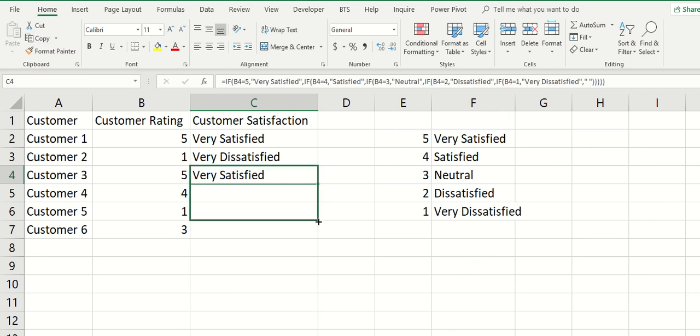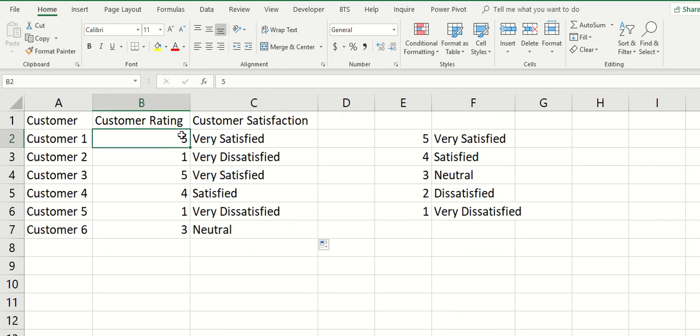I can drag this, and let's see, if I change this to 1, I should get very dissatisfied. If I change this to 3, it should be neutral. If it's a 4, it should be satisfied. A 2 is dissatisfied. And if it's nothing, it should be a blank. There you go.